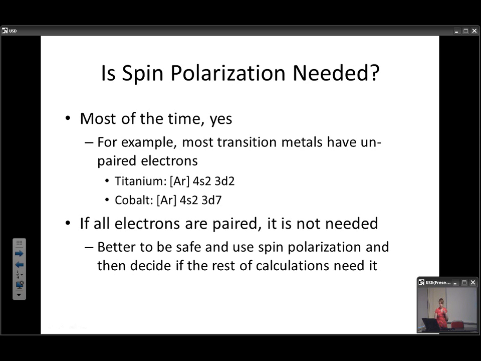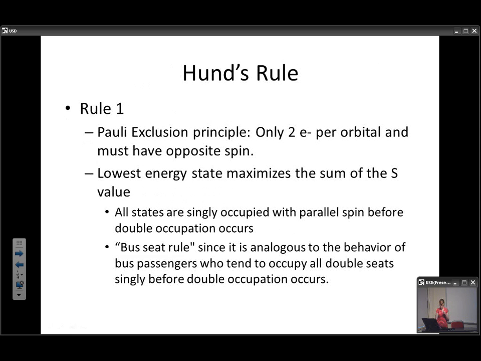Spin polarization is needed, especially when working with metals. For example, we know from the Aufbau principle that titanium and cobalt both have unpaired electrons, so we should be using spin polarization when dealing with those elements. If all electrons are paired, it's not needed.